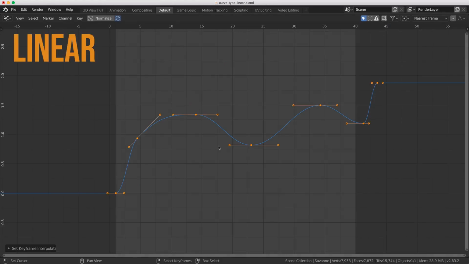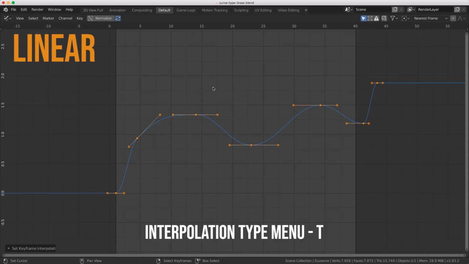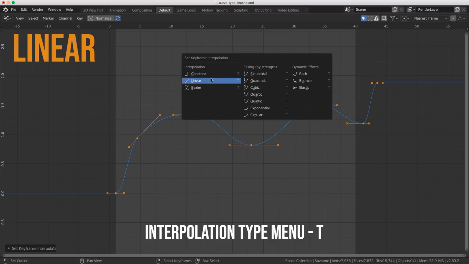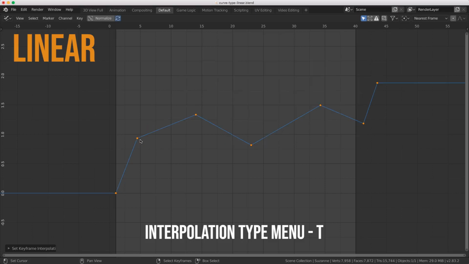Now let's have a look at the linear type keyframes. I'm going to bring up my interpolation type menu with the T key and change all of our selected keys to linear. With this type, we don't need to worry about handles. It's just always going to connect everything in a straight line.